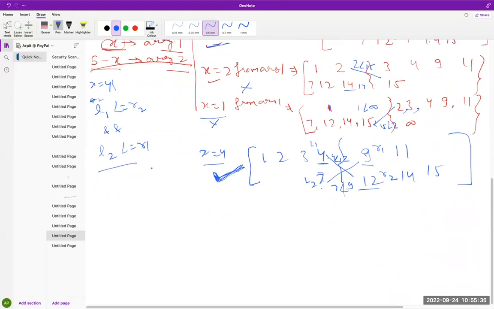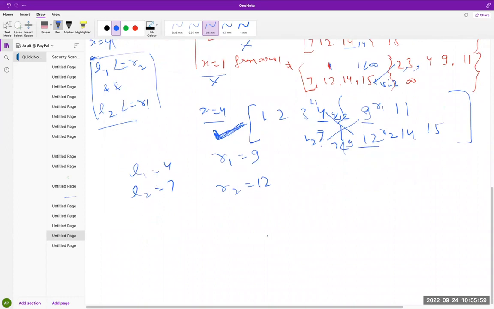Okay, so this is the condition. So now, guys, we will reject all these scenarios and find only this scenario. Okay, so now we got that this is the position. Now we got the values: L1 value is 4, L2 value is 7, R1 value is 9, R2 value is 12. Now we got these values. We just need to find our median here.